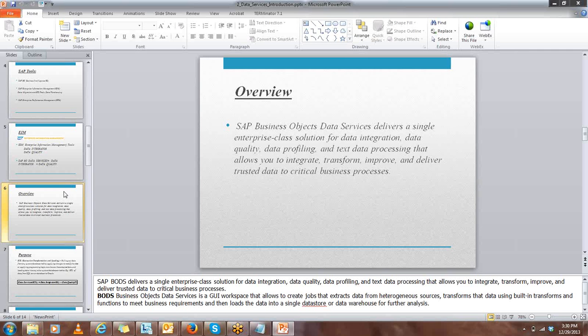Now, SAP BODS delivers a single enterprise class solution. It's a single solution for data integration, as I mentioned, and data quality and data profiling. Profiling is another term that's a part of data quality. Data profiling is like, for example, if your name is stored in your database as A dot and then your surname, and you want it to be the complete Aparajita and then the surname. That is called data profiling, very small data quality checks that we do.